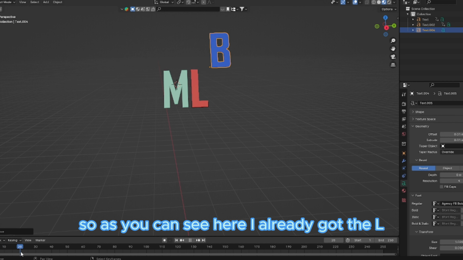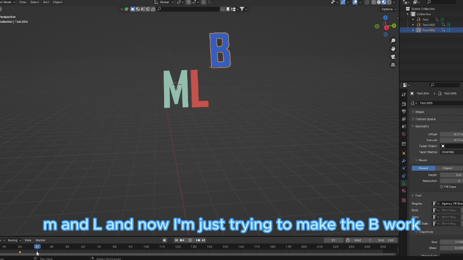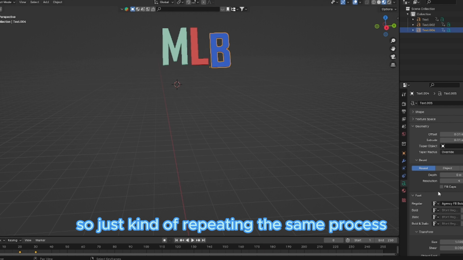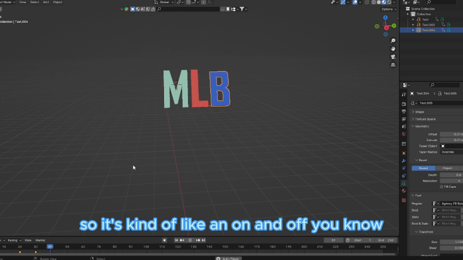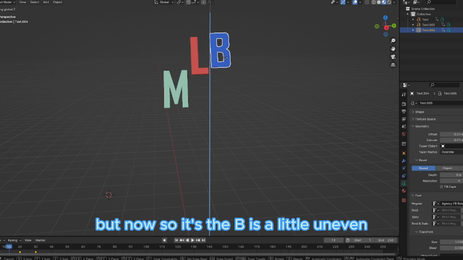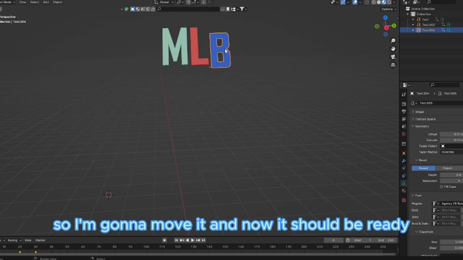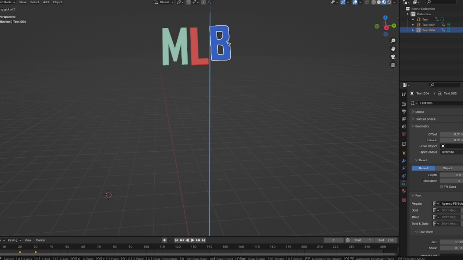So as you can see here, I already got the L, M, and L, and now I'm just trying to make the B work, repeating the same process. So it's kind of like an on and off, but the B is a little uneven, so I'm going to move it, and now it should be ready.